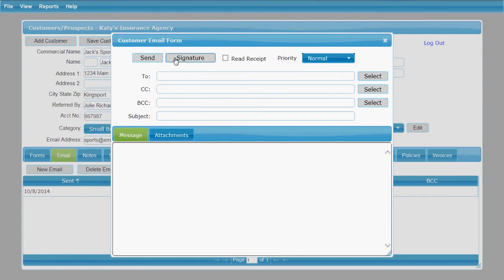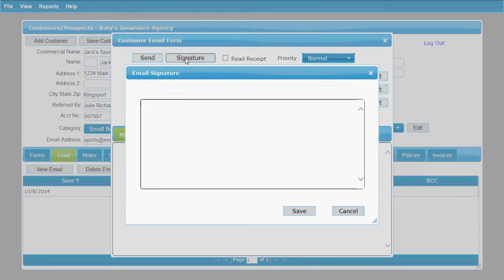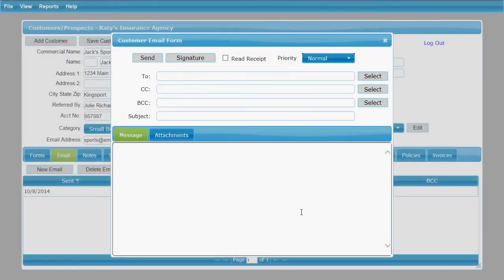You'll notice here at the top of the screen, you've got obviously the send button, and then you have a signature button where you can create a signature that will appear at the bottom of every email. You can put whatever you want to have in your email signature there and click Save, and that will then appear in every email that you send with that signature.